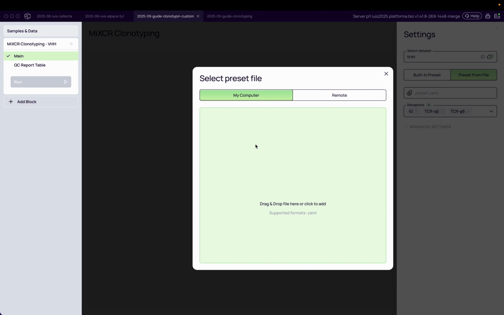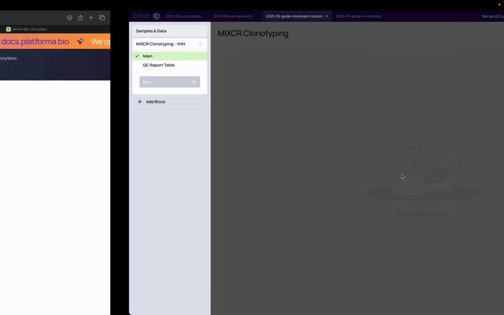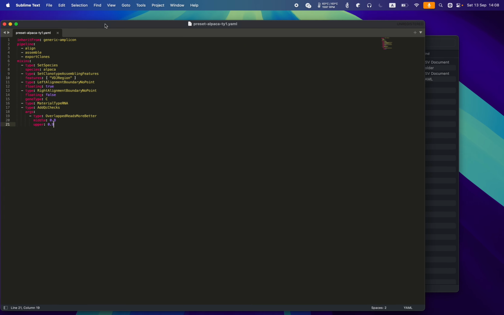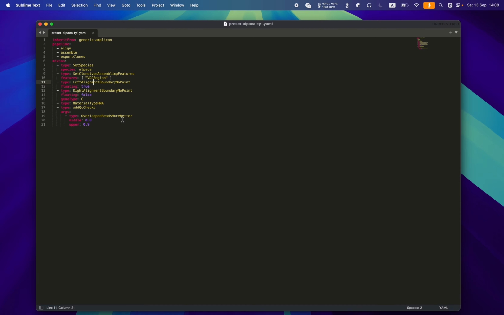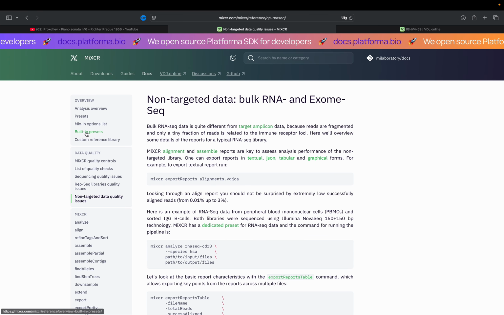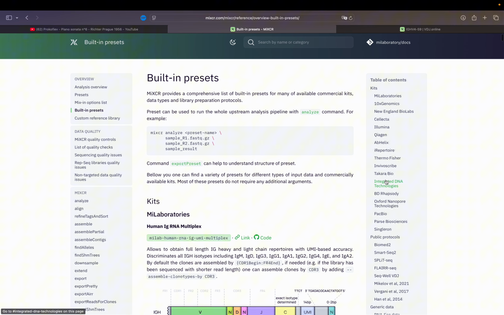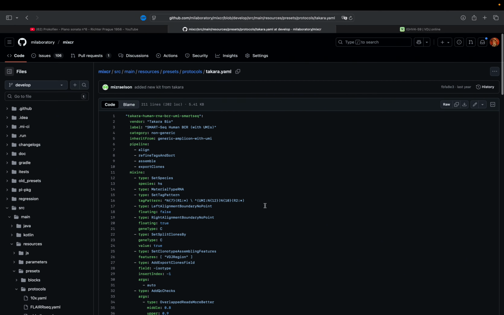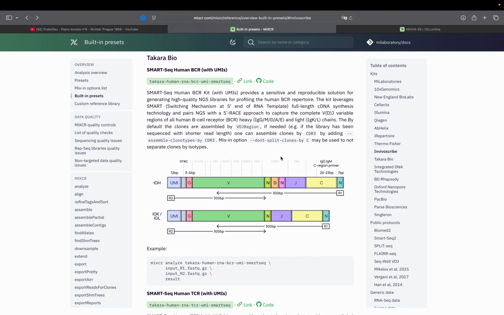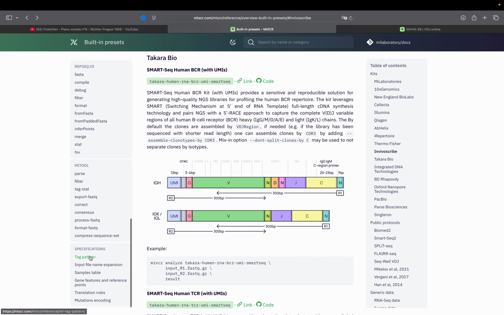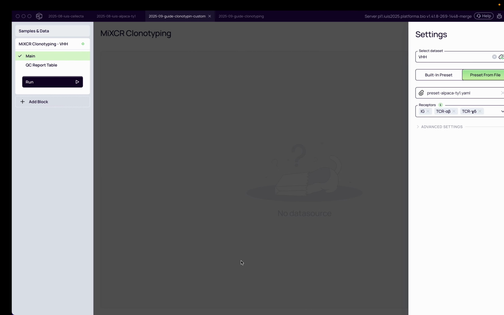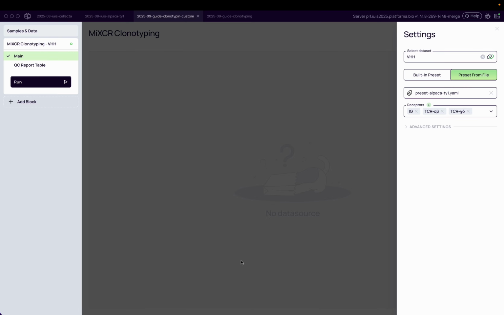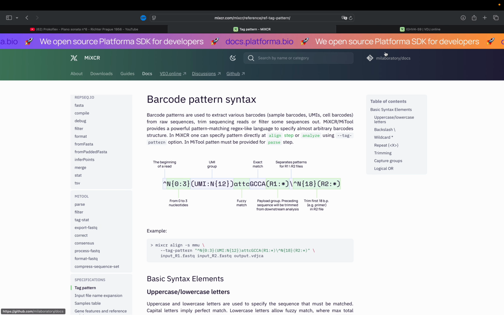Here I have an example. I have a file for alpacas, preset alpaca, and here I am showing you the content of this file. On the MiXCR website, there are instructions on how to prepare a preset YAML, and for all of the available library preparation kits, you can go to GitHub and see how the preset is defined. With this preset, you can specify absolutely arbitrary library structure. You can specify UMIs, cell barcodes, sample barcodes, multiple UMIs, etc. Whatever it has. So it's a comprehensive thing.